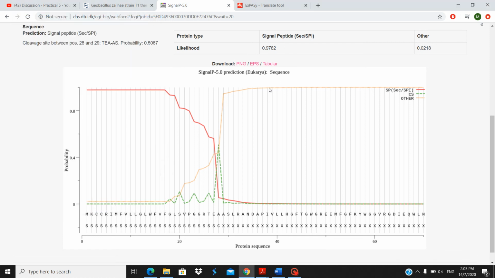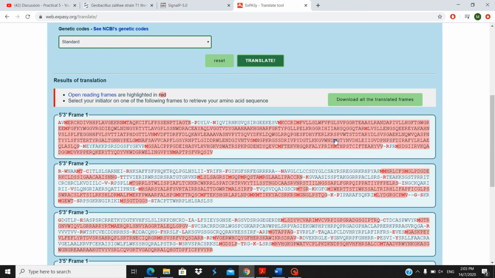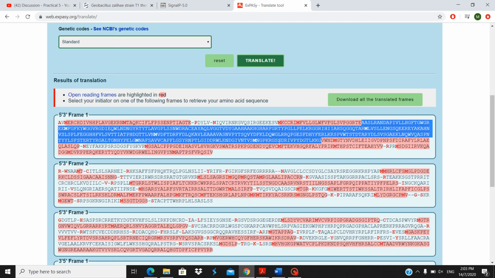So now I will go to XPC here, and I will count from 1 until 27, and I will remove that because that is the signal peptide, and I will take the rest. I already counted until A is the residue 27. So from here until the end is the sequence for the protein. This is the mature lipase, the mature protein.